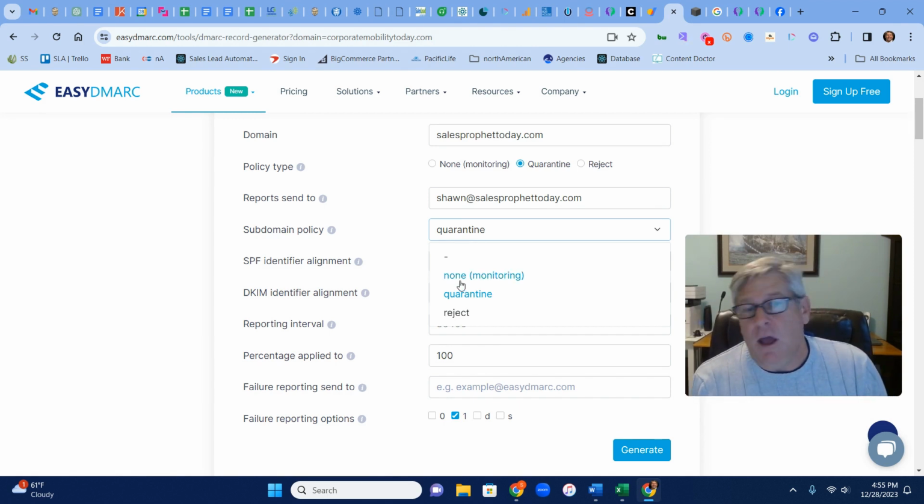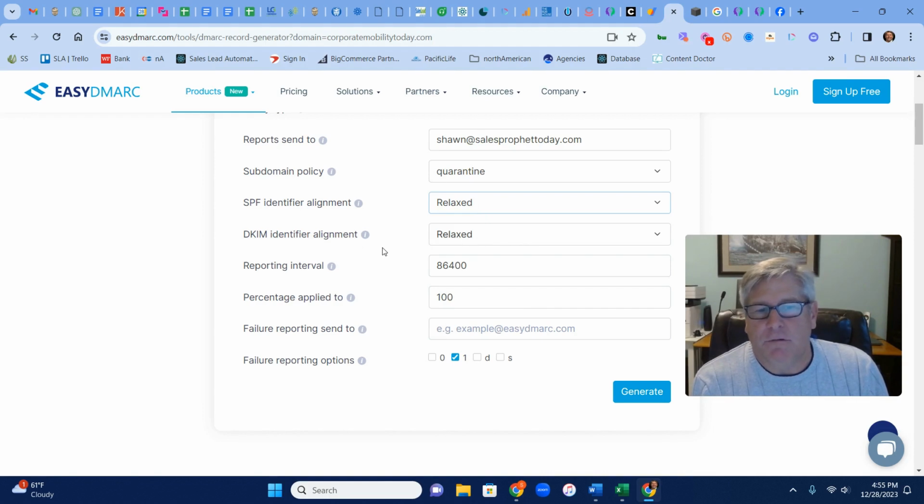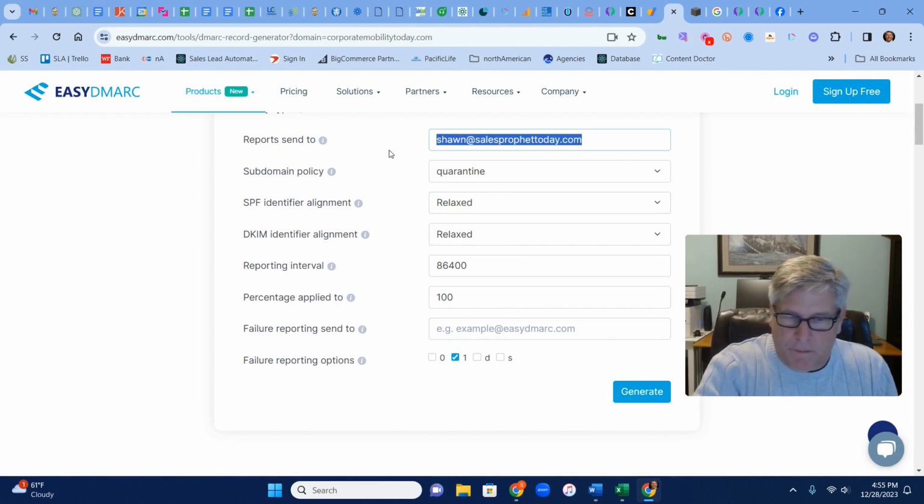So now you could say none, which means just go ahead and deliver it, which is not really preferred. They would rather you either reject that email or quarantine that email. When you quarantine the email, it will send the email to a bulk folder or spam folder. Reject it, it won't send it anywhere at all. So I generally just put together a quarantine, and then you've got an SPF identifier, whether it's relaxed or strict. Usually do relaxed. DKIM identifier, usually relaxed. And then failure reporting, send to, again, you can send the email to the same place.